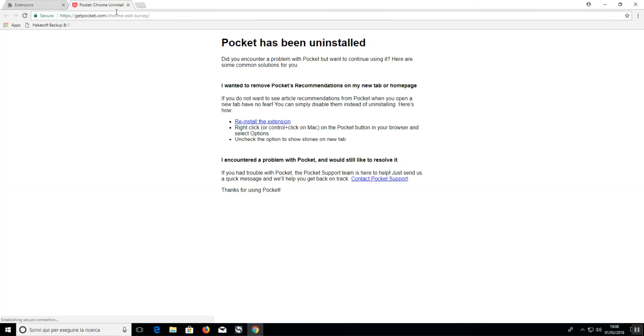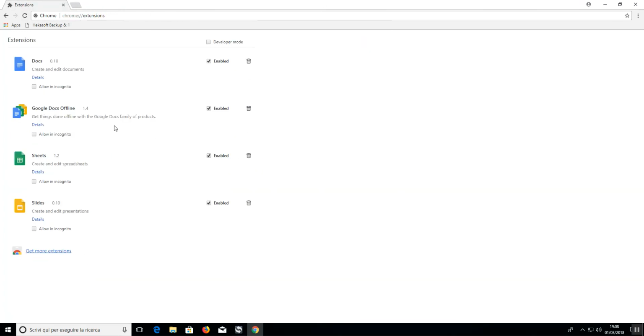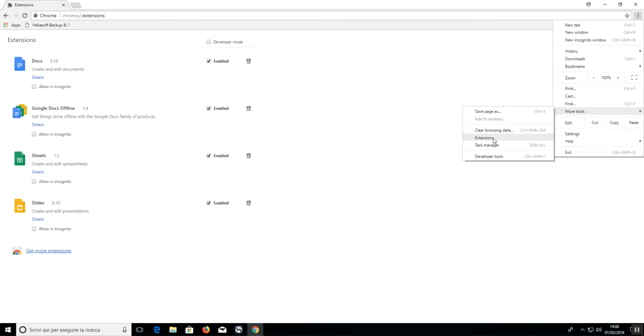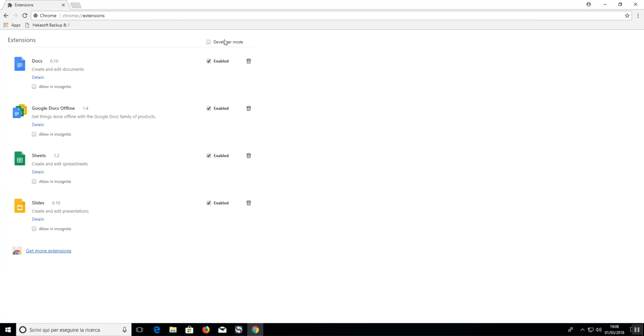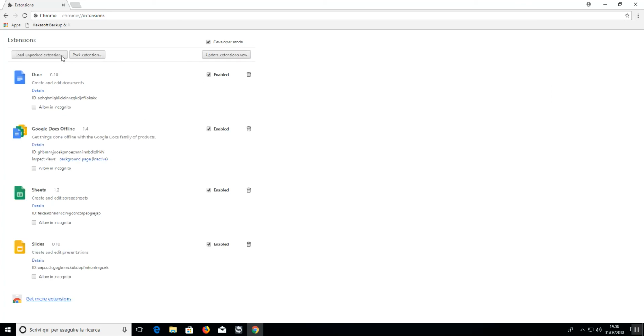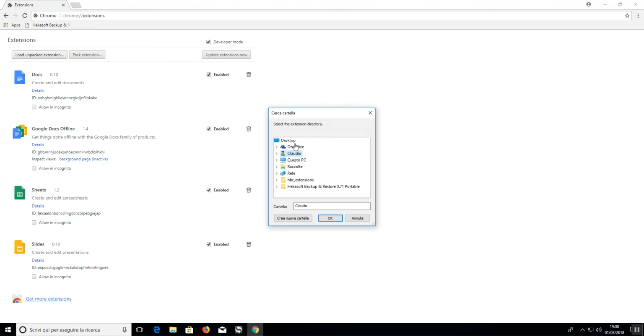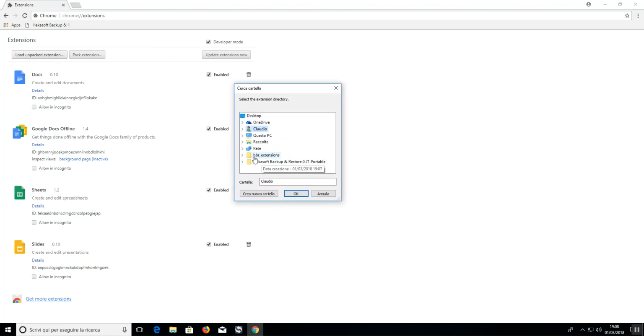Okay. Let's say that Backup Restore didn't restore my extensions. So I open the More Tools Extensions screen. Here I click on Developer Mode. I have three buttons. I have to choose Load Unpacked Extension. From here, I go to HBR extension. I have Google Chrome and those two subfolders. I need to open the first one and click on the folder with the version number. This one. Click on OK.